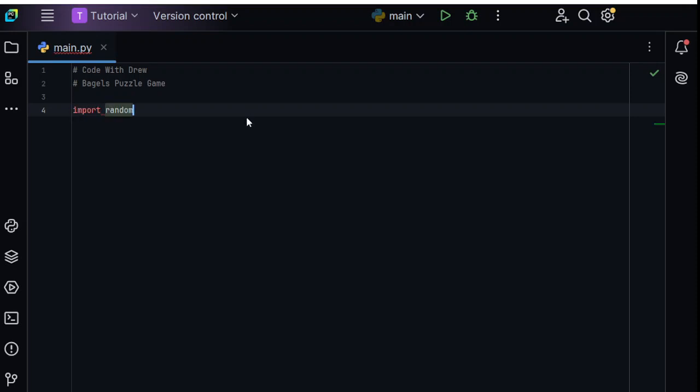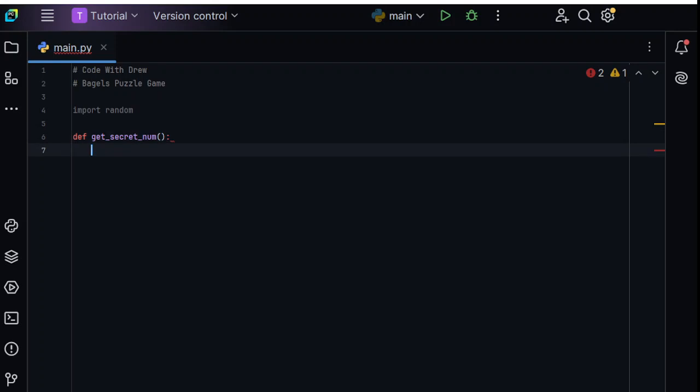For the first thing, we're going to import random. This is the only module we are going to be importing for this project. And the first functionality we want to create is a function called getSecretNum. This function is going to help us develop a random number that we're going to guess.